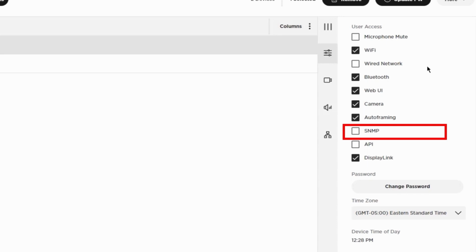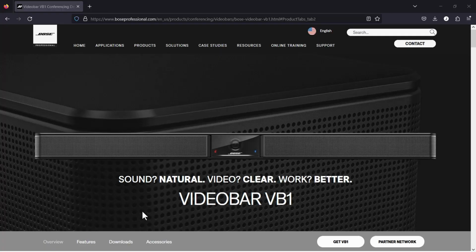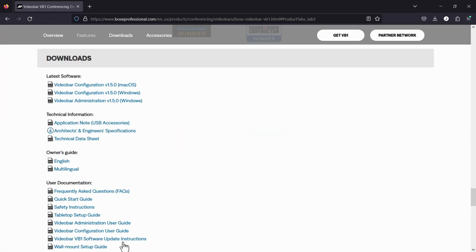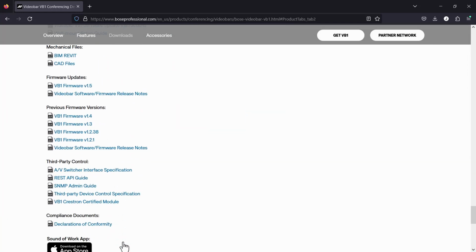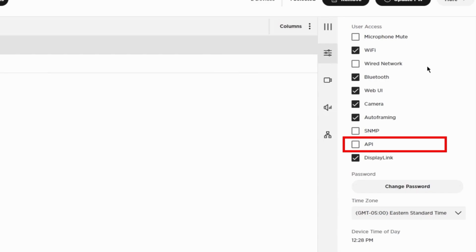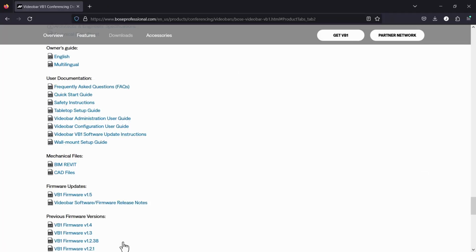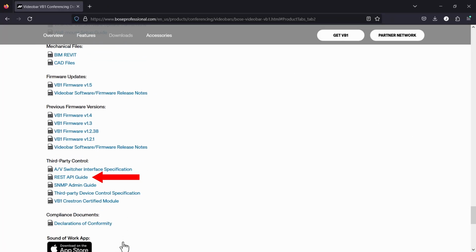SNMP enables or disables the ability to expose device settings from the Videobar to another network device such as AV or building control systems. To learn more about the built-in SNMP feature, please visit boseprofessional.com to download the SNMP guide. Similar to SNMP, API enables or disables the option to expose and edit Videobar settings using a third-party network device. A REST API guide is also available for download at boseprofessional.com.